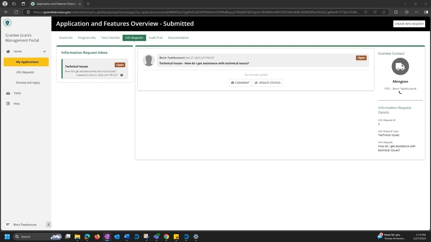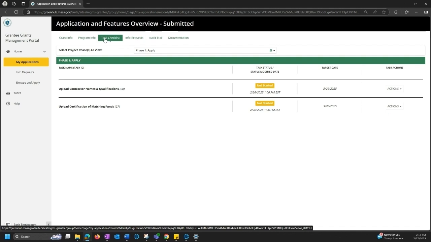Complete task checklist. When your grant record is created, a task checklist is generated for you to follow throughout the life cycle of your project. View the task checklist in the Task Checklist tab of your grant record. Task checklists will differ for each program and are created by the program managers to determine any documents you need to view or sign in each phase of the grant.